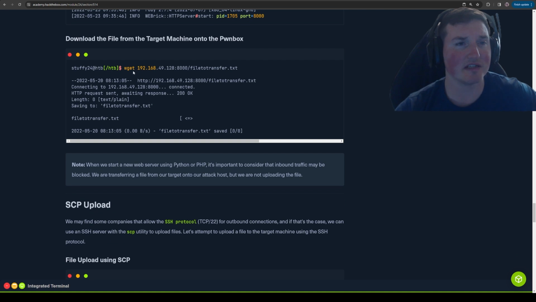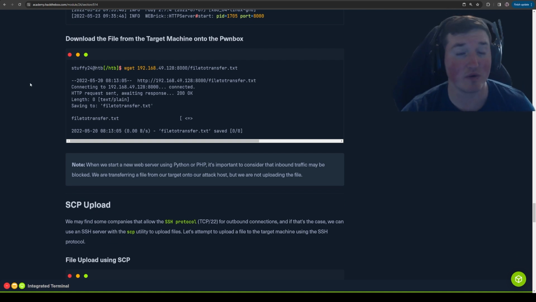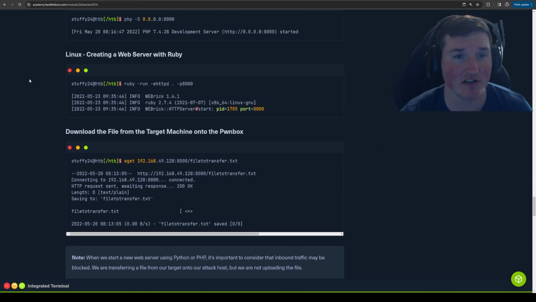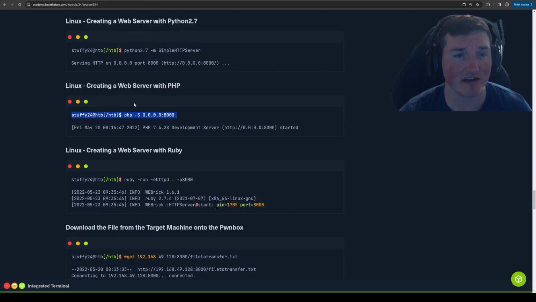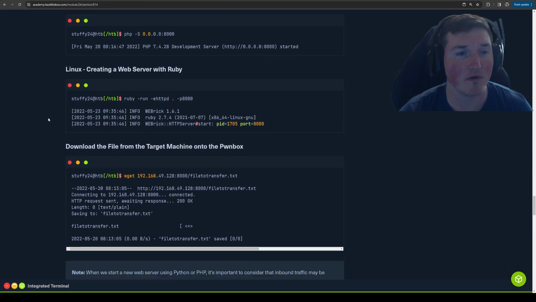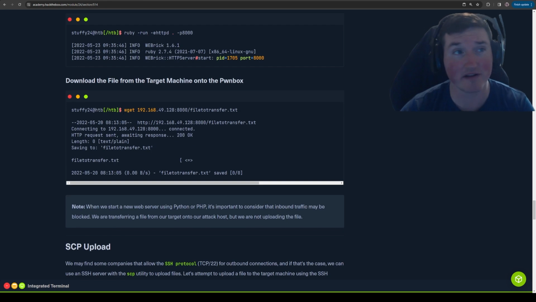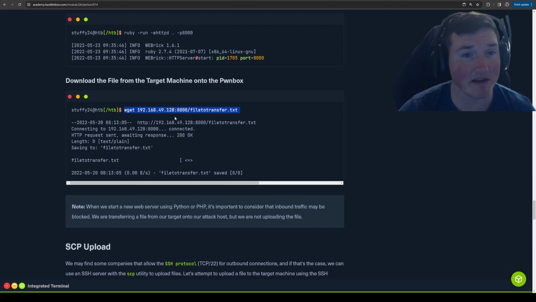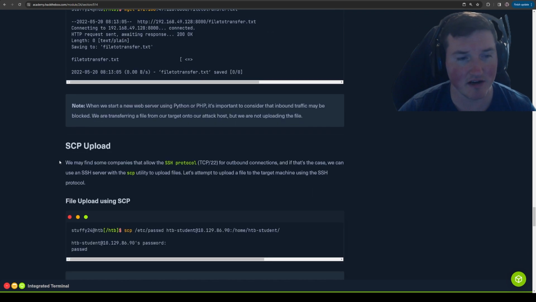And then, how do we download that, right? These are just going to host the files of the directory you're in. Well, how do we get those? Just go on whatever machine you've compromised. You use wget, curl, whatever method you want, and you say, hey, there's the IP, there's the port, give me this file, transfer.txt, right?